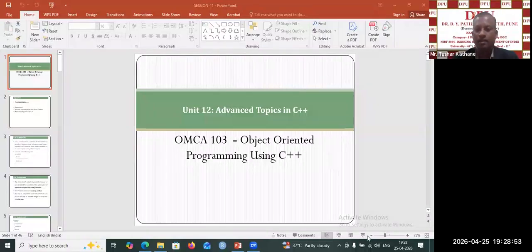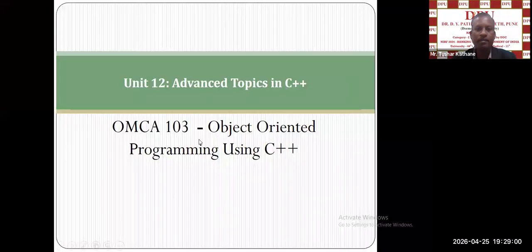So, learners, today we have to start unit number 12, that is advanced topics in C++. Till now we have completed 11 units and we have learned so many concepts in C++. Now this will be the last topic, I think, that is advanced topics in C++. After that we have to see some project related work. So now let us start this unit.